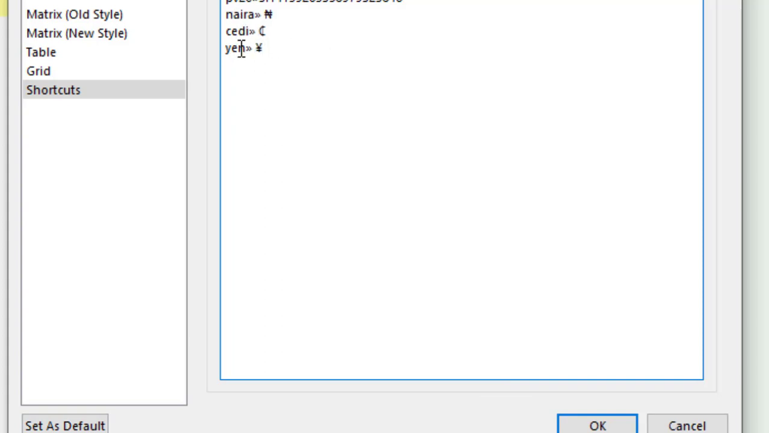Any shortcut you want to create, make sure you type the output the way you want it to come. This is your input, this is your output. For the symbol you want as your output, press the tab button before putting the symbol on your right, while the input of that symbol should be on your left.